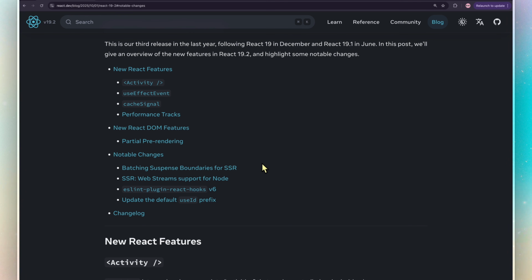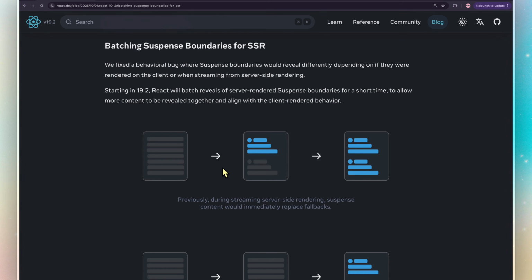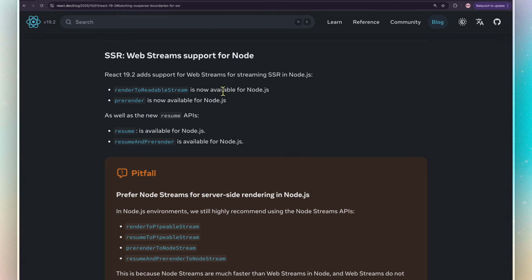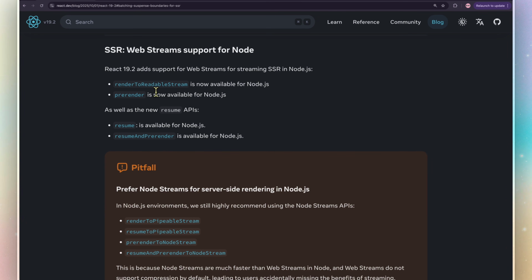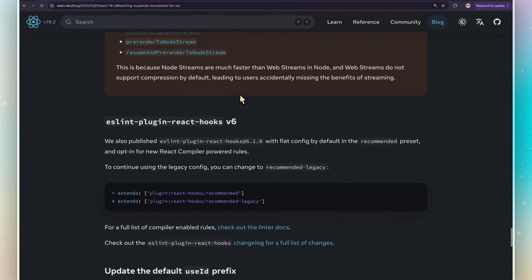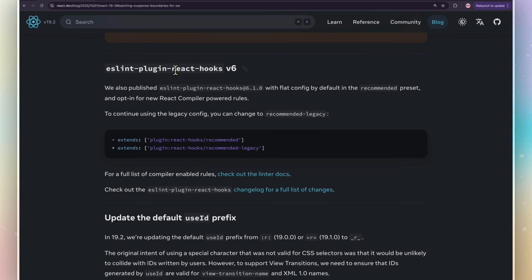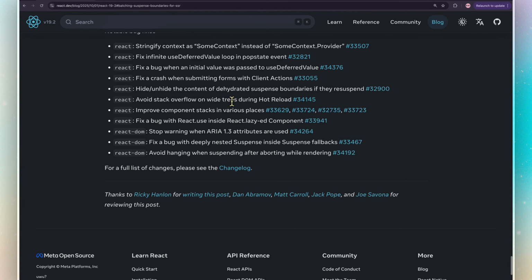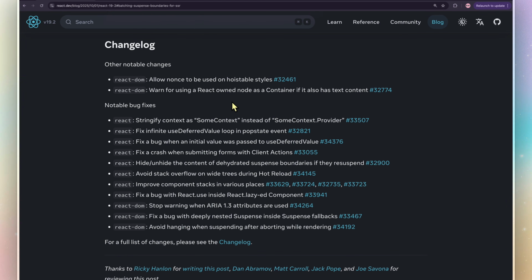For example, a couple of bugs were fixed for Suspense boundaries for SSR. There's some explanation there. WebStream support for Node, so now we have a few new functions that are available for Node. There is an ESLint plugin React Hooks v6.1 out with flat config by default. And you can opt in for new React Compiler powered rules as well, which again feels like we are going in the right direction. Plus, take a look at the changelog just to see all the other improvements that have been made in React 19.2.